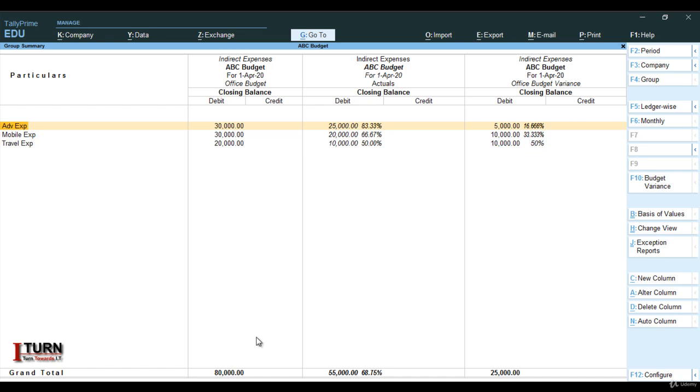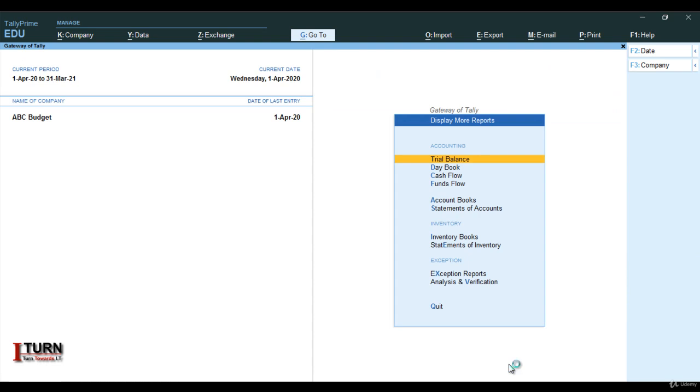So overall here you may see the grand total that has been allotted is 80,000. Out of that 68.75% has been spent yet, which is 55,000, and remaining is 25,000. So this is how budget needs to be created and maintained in a company.